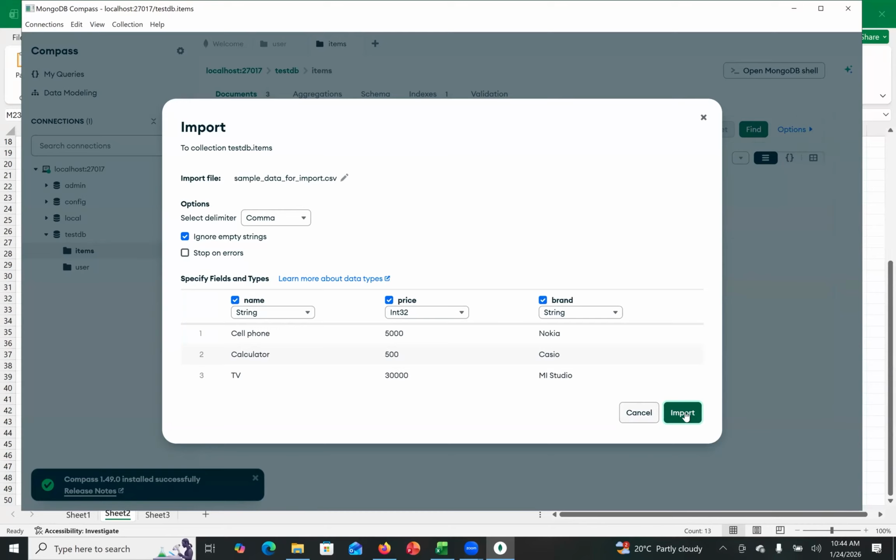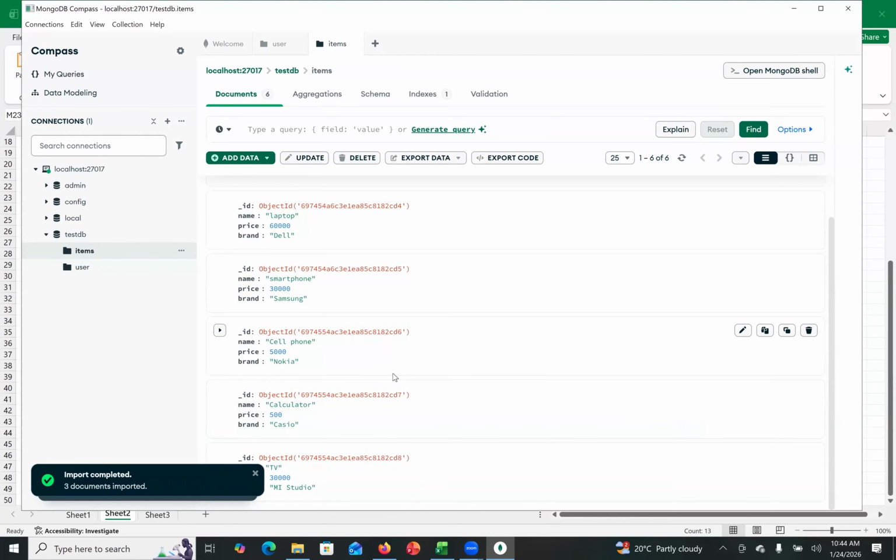Here the delimiter is automatically selected as comma. Do we have to select it? No, comma is fine. CSV is anyway a comma separated file. By default we'll keep it comma, unless you need something like tab or semicolon, then we will change it. But most of the time it will be just comma separated. Then we can simply click on import. And you will see that all these other rows are also now part of the same collection.